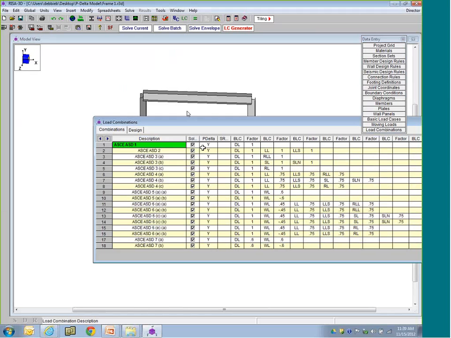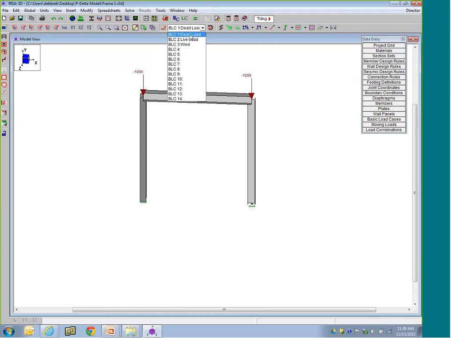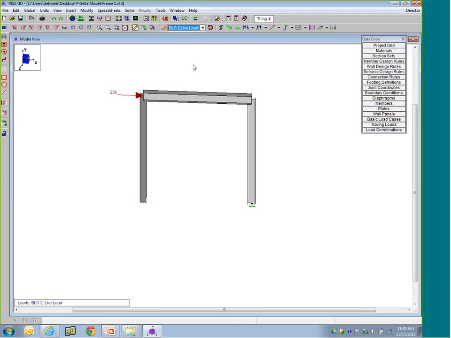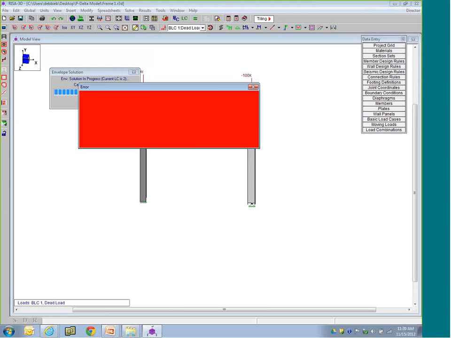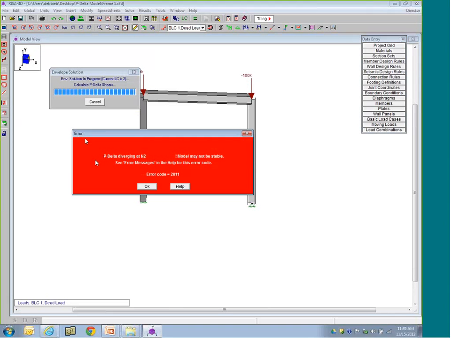So let's take a quick look. I have some loads in here, really just a little bit of dead loads, wind loads and live loads. Not too much going on in this model. When we solve the envelope solution, I can say right here, there's a P-Delta divergence. Okay, so why is there a P-Delta divergence?